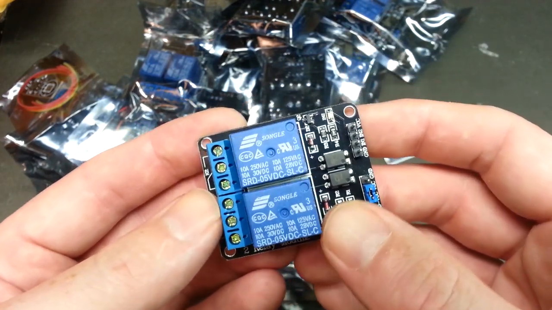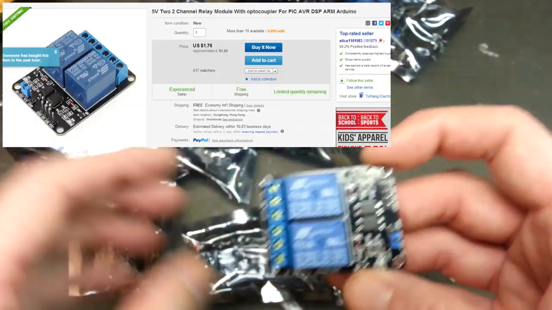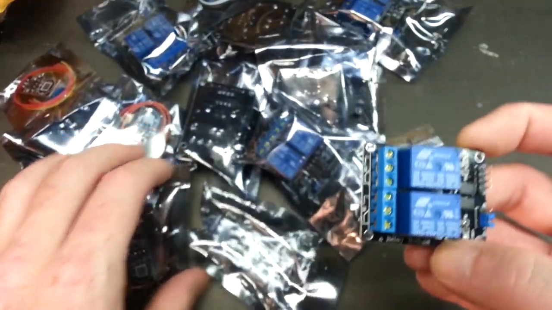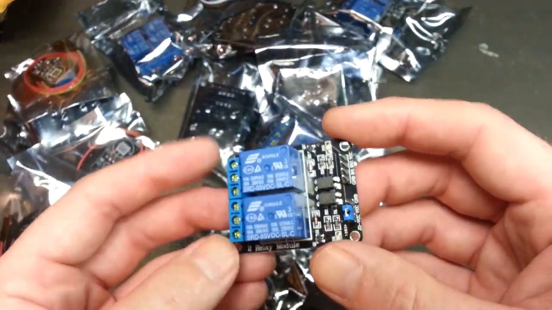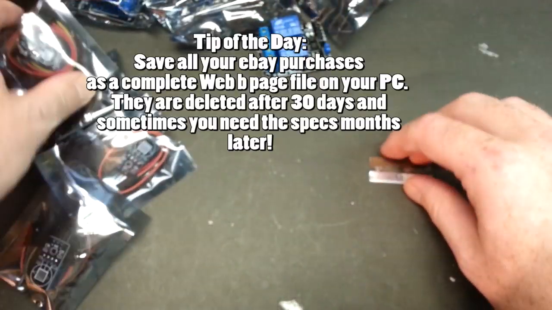These things were about, let me look, $1.89 a piece. So as you can see, I bought a ton of them. If you're ordering them, might as well order some extra. Can't go wrong with these. Every project pretty much can use them.